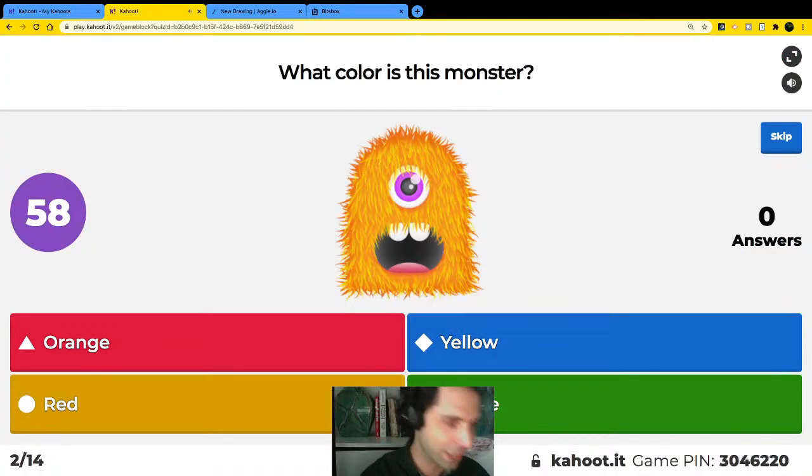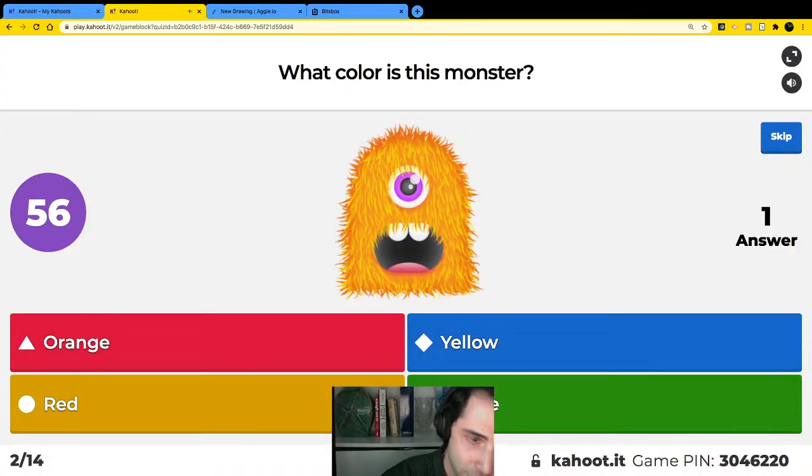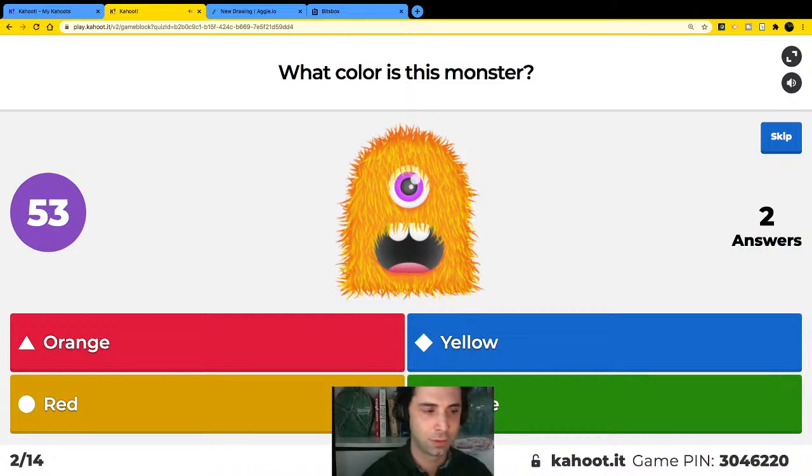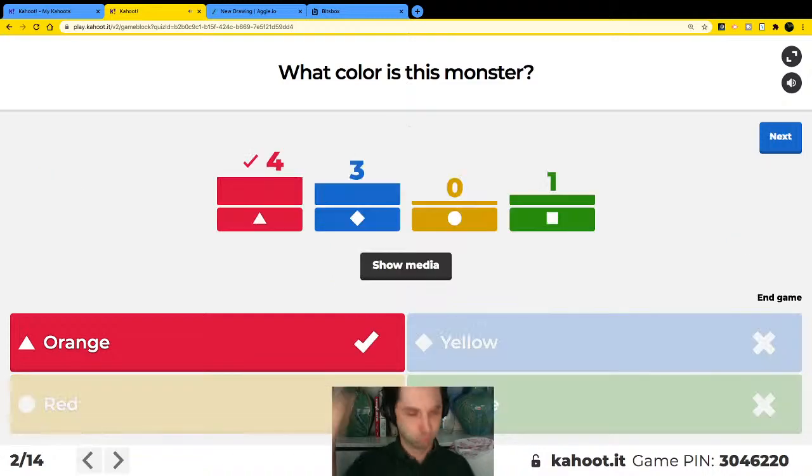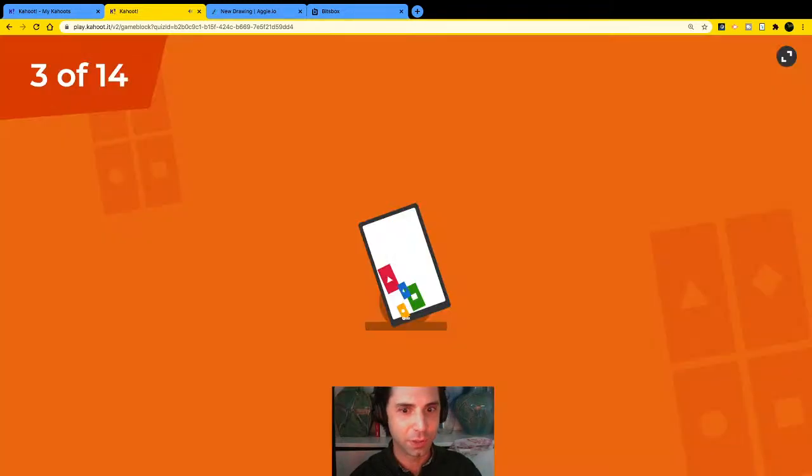All right. Okay. What color is this monster? Sorry, friends. The first question didn't have the flower on it, so I just skipped it. You might see the question a little bit late on the YouTube, but I extended the time so you'll have a lot more time to answer the question. Okay, orange was the correct answer.